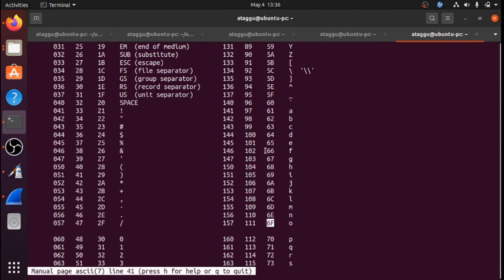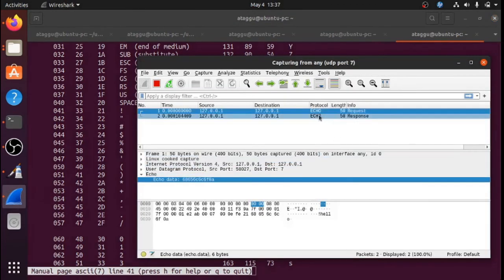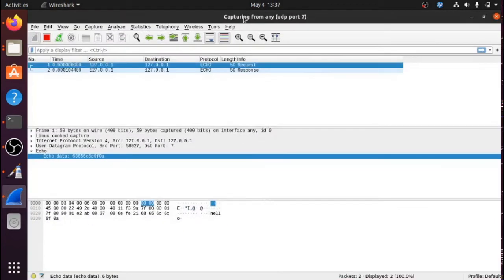Armed with this ASCII chart, let's go back to the Wireshark tool and look at the data that was sent. What is the first data? You just highlight this. 68, the H. 65, E. 6C twice, that is for 2 L's. And then O is 6F. And 0A is for new line.